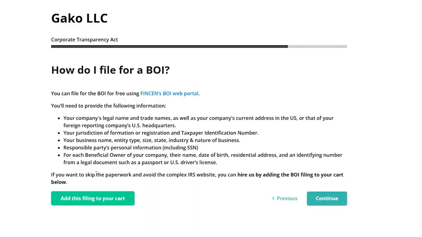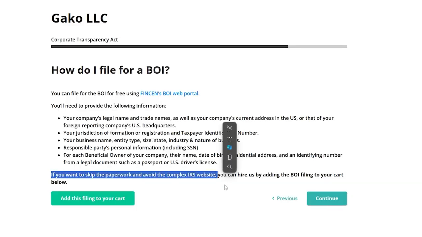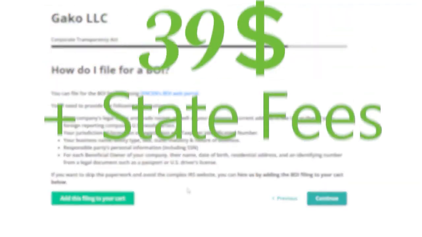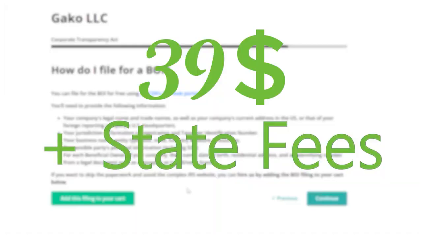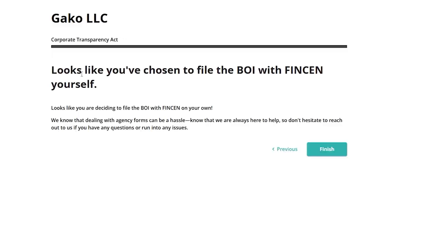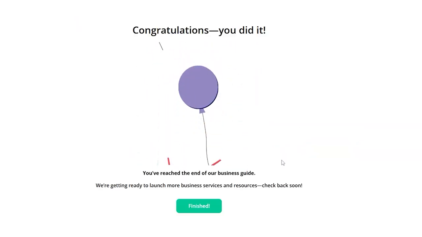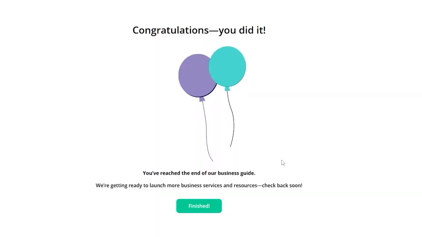Or if you want to skip the paperwork and avoid the complex IRS website, you can simply hire them by adding the BOI filing to your card below. But be careful, guys, this will take more money from you. And I forgot to say that you will have only to pay $39 plus the state fees. Now click on continue, and after that it will show you this page right here. Now you can simply click on finish, and here you are. Congratulations, you have now your LLC set up.